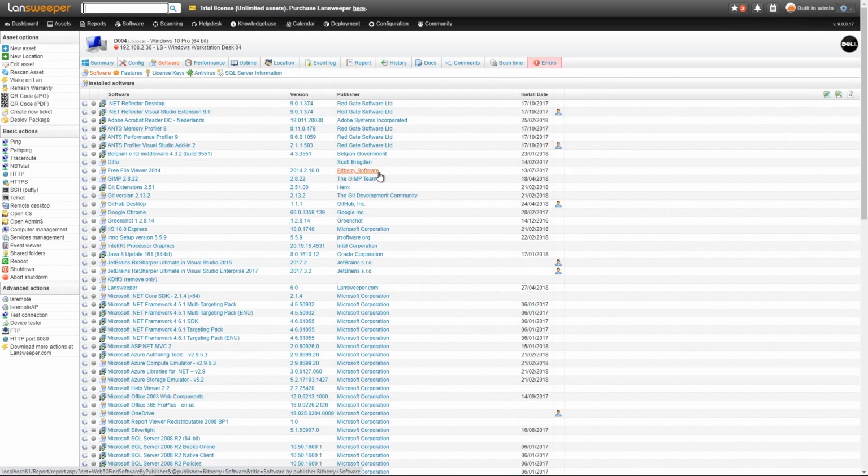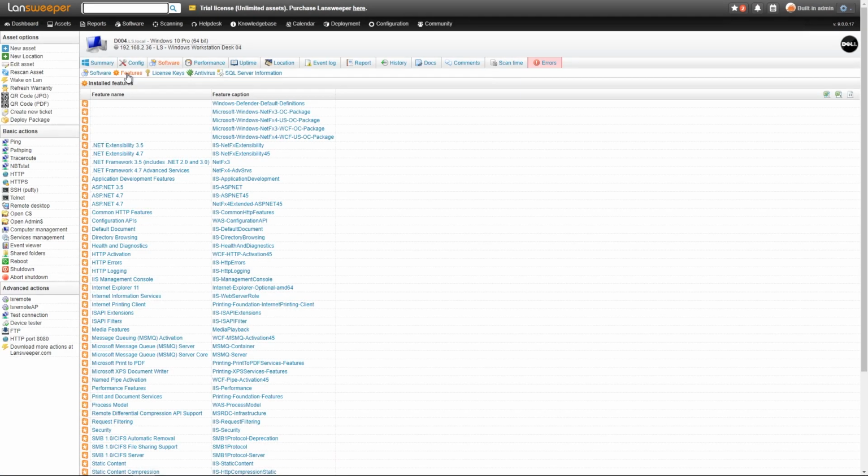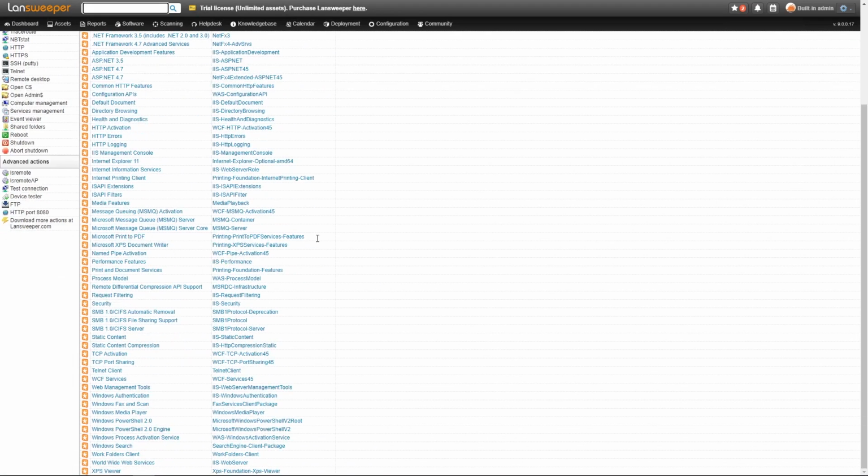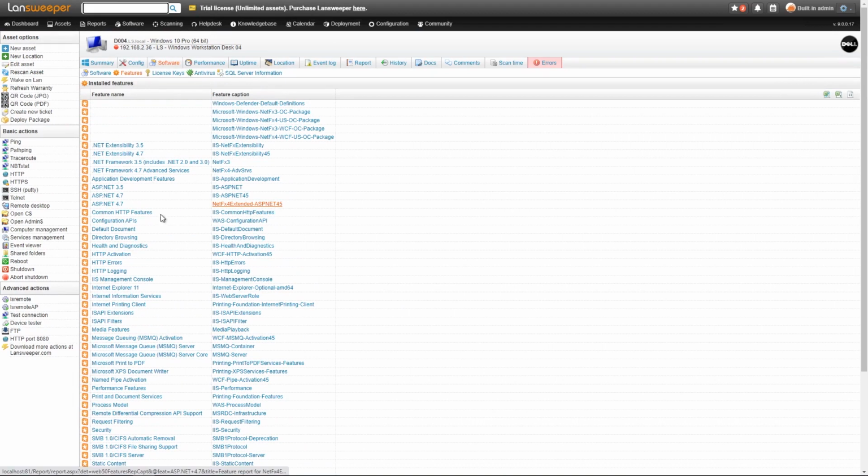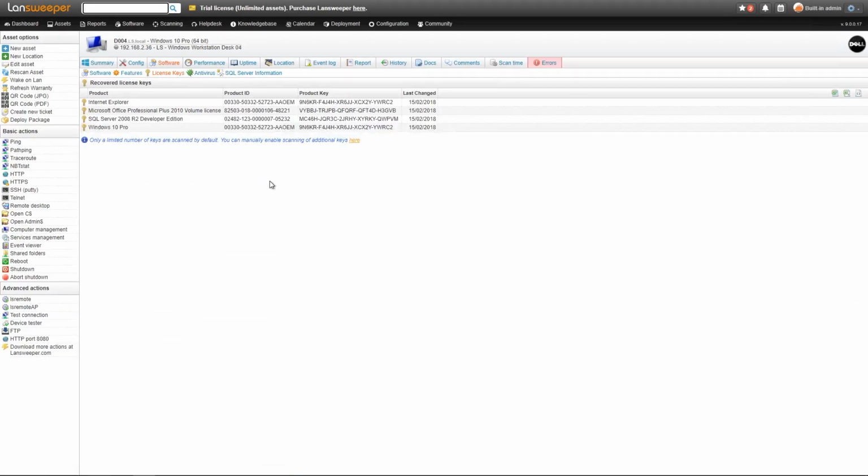And obviously the same thing goes for publisher as well. Now, if you're managing a lot of servers and you're installing some specific features on them for server roles, etc., we also scan the features that are installed. So if you do install any features on Windows like IIS, then that's also shown here. License keys, we do scan by default a limited amount of license keys, but this is configurable.